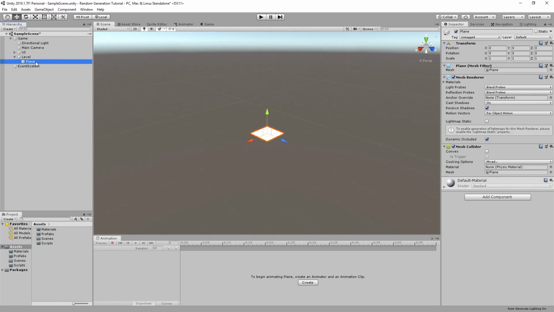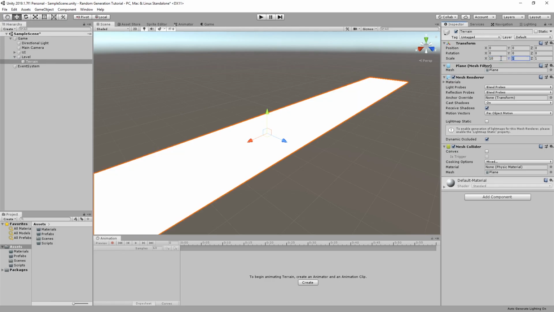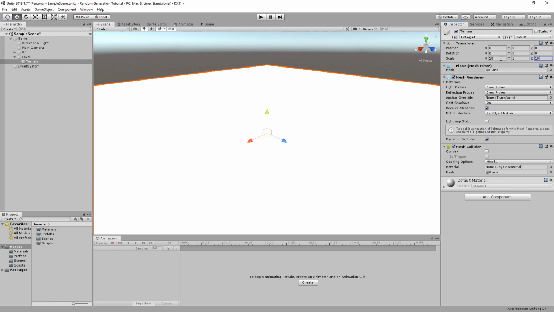Alright, so double click to zoom in on our plane, and let's rename this to terrain. Okay, great. So now what we want to do is make this a little bit bigger because it's only a 1x1 square. So with your terrain selected on the left, go over to scale here, and we're going to type 10, 1, 10, because we only want it 1 high, 10 wide and 10 across. Alright, great.